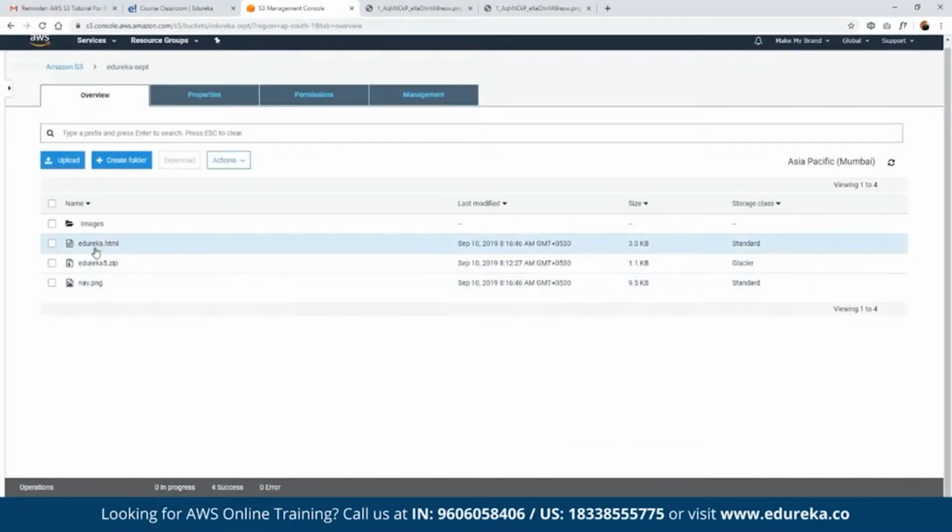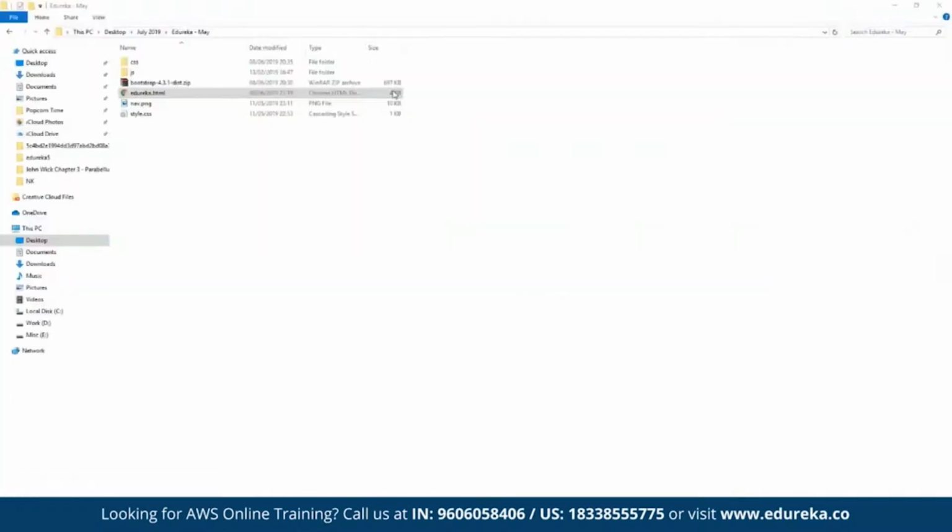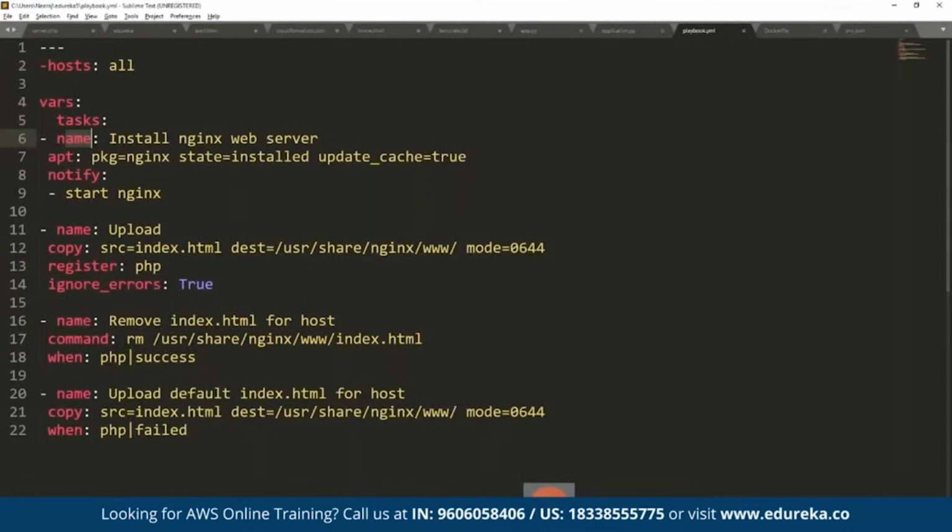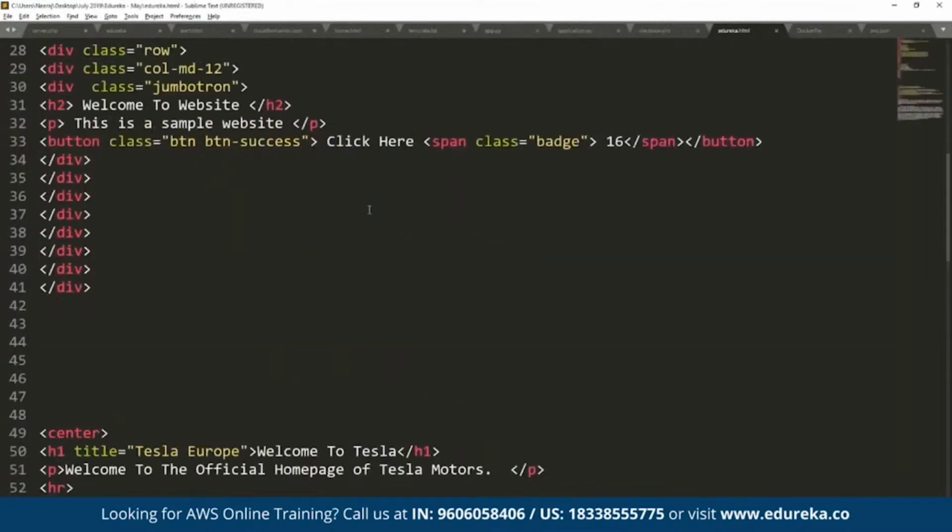Now let's do one thing. Let's make some changes in this HTML file. Let's go back to our folder. Let's make some changes for this Edureka file in our HTML. As you can see here, we have a simple file, right? So here we have the dummy website that we have created. And now let's suppose we make some changes in this file.